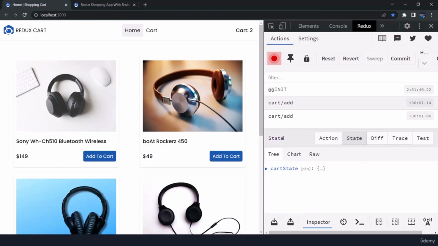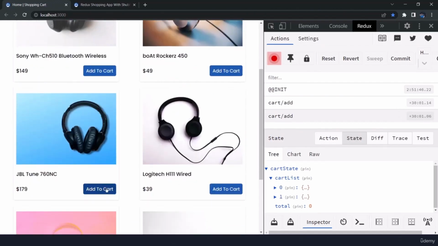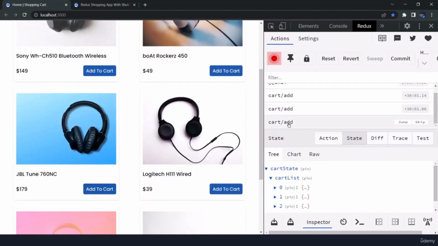Let me get into my state. After the second step, I have this 2 element. Let me add another one and click here to my third, and I have the third element. And you can see the third element is ID 3 JBL tune 179. So that's how we are going to update.